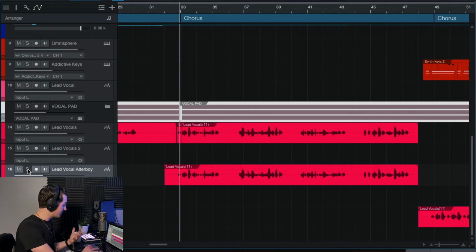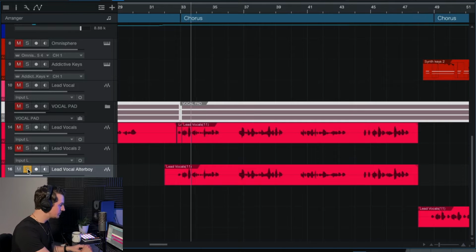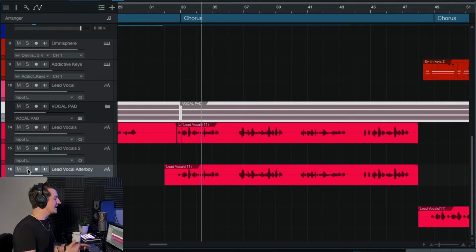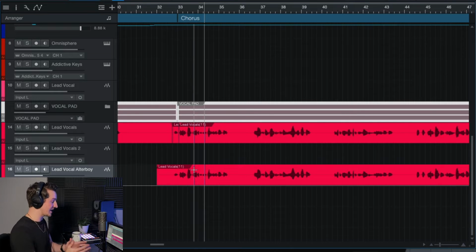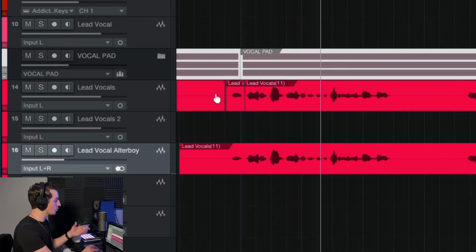Well, let's solo that first of all. Right? So that is the sound that's layered in with the lead vocal. So how do you get this Autotune parallel track sound? Well, you just duplicate the original lead vocal track. This is the same audio.